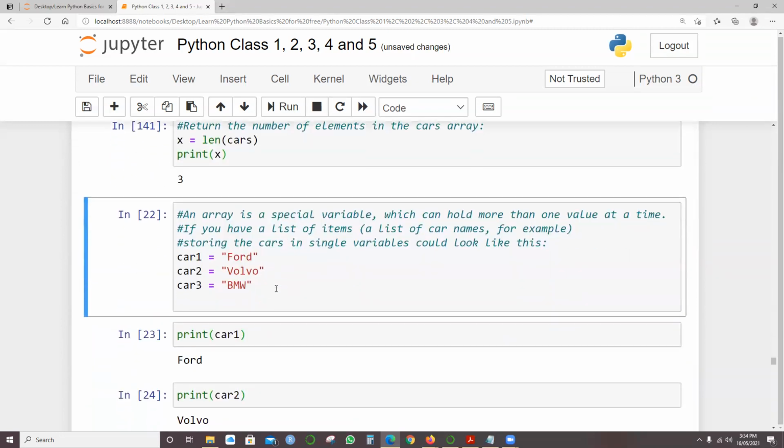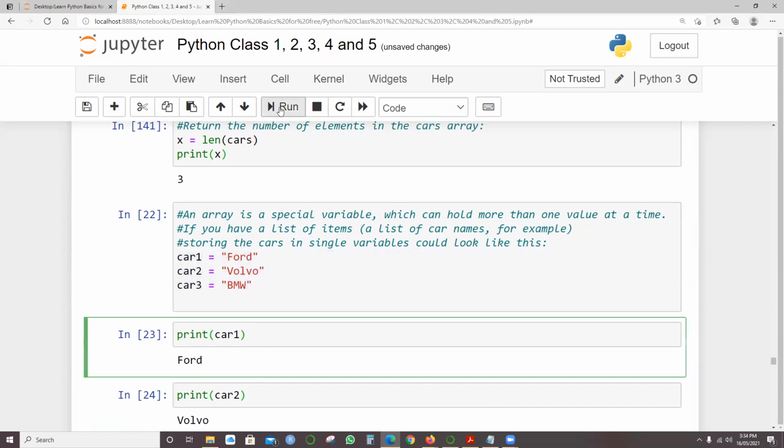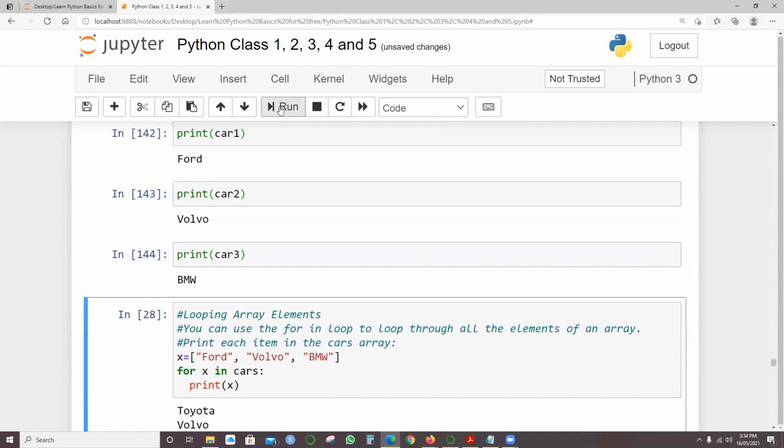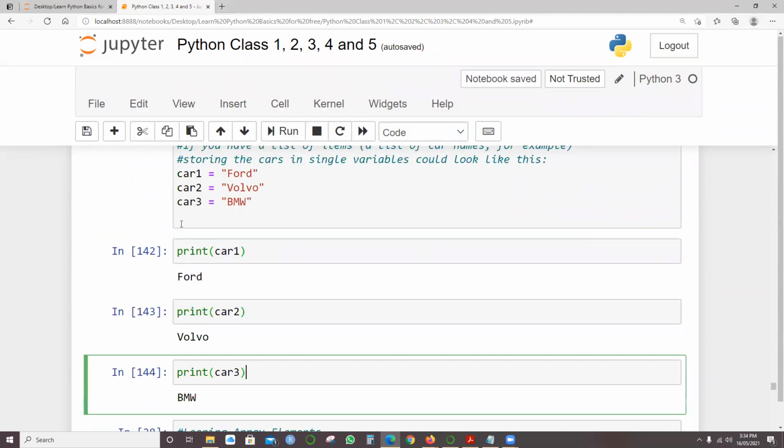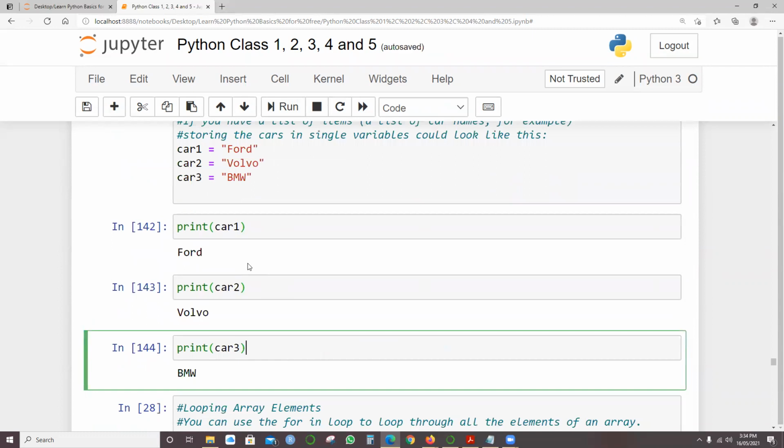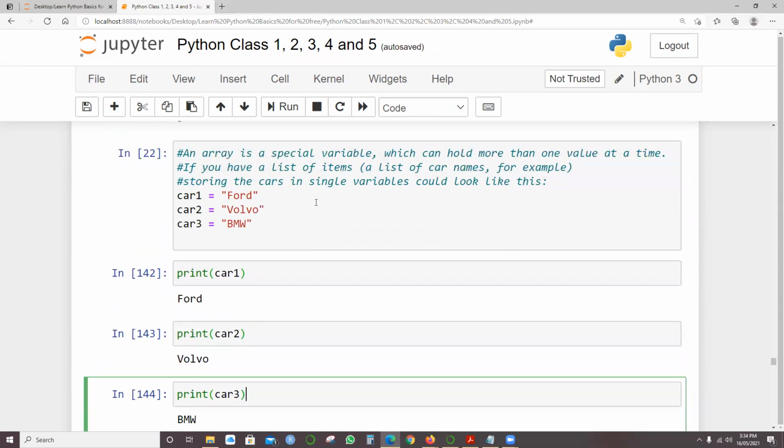So there are other ways also. If I want to assign, I can say car 1 equals Ford, car 2 equals Volvo, and car 3 equals BMW. I can use it this way also. When I print car 1, it's Ford, car 2 is Volvo, and car 3 is BMW. So in this format also we can assign the values.